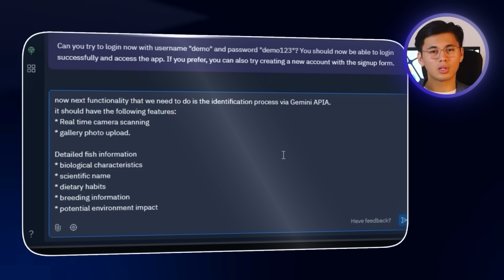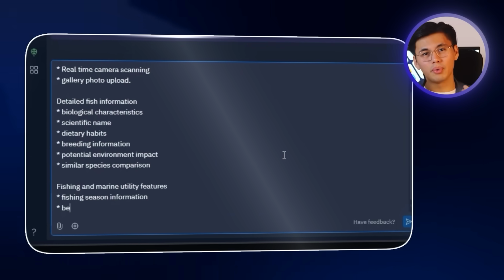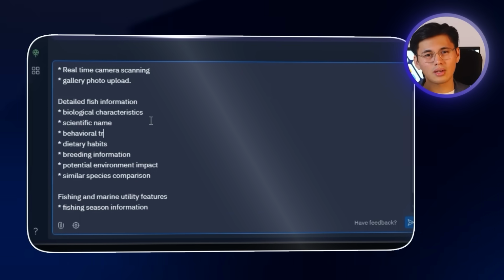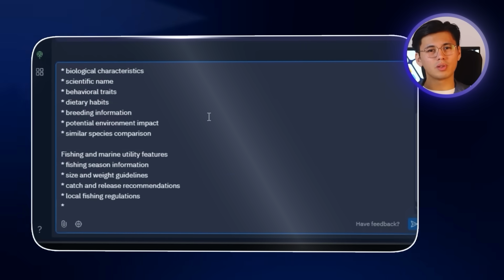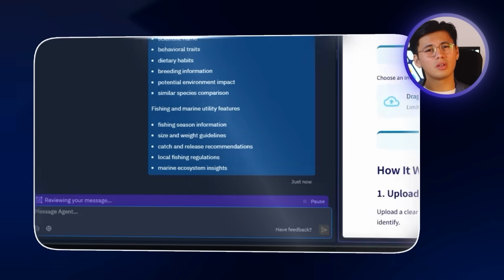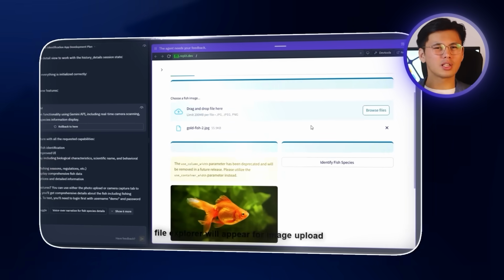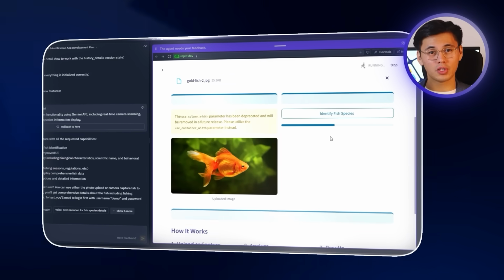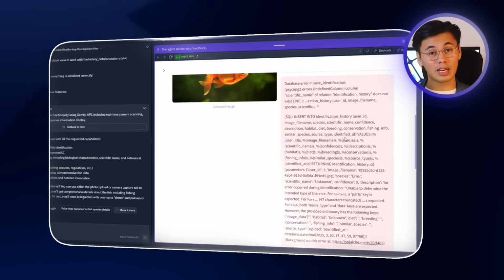things like biological characteristics, scientific name, behavior, diet, breeding info, even fishing guidelines and local regulations. After running this setup, Replit builds out the functionality, and soon the camera and image upload options show up in the interface. Let's try testing it with a sample fish photo, and as expected, an error pops up. Looks like it's another database issue.